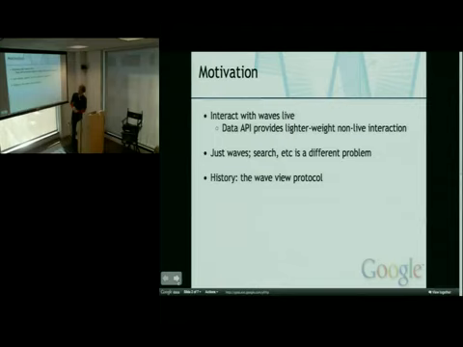Okay, so a client-server protocol. The motivation is a protocol that allows human users to interact live with Waves, so they can type and see other people's typing live, make formatting changes, generally mutate the conversation. So this is a live protocol. The data API provides a non-live protocol, which means it doesn't receive live operations. You get snapshots of Waves, and I think that's probably the way we intend to leave it.